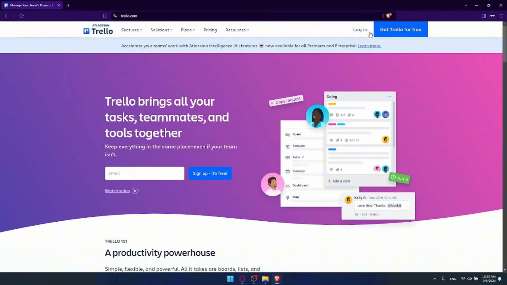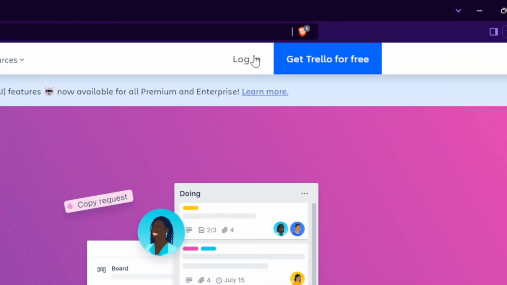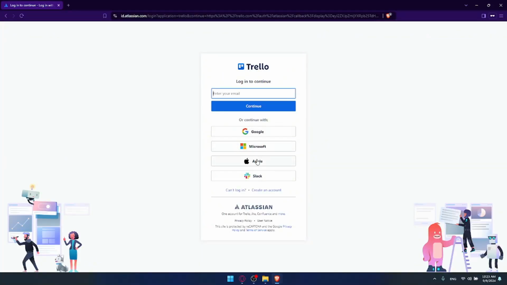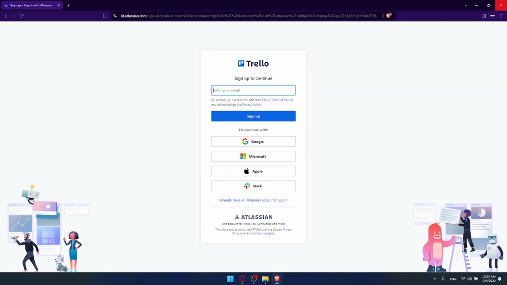And here, you will find like a login option. So click on it to log in into your account if you have an account. And if you don't have an account, click on get started. You can use, as an example, a Google, Microsoft, Apple, or Slack account if you have one of those. So you don't have to go through all the boring steps of creating or even logging in into your account.